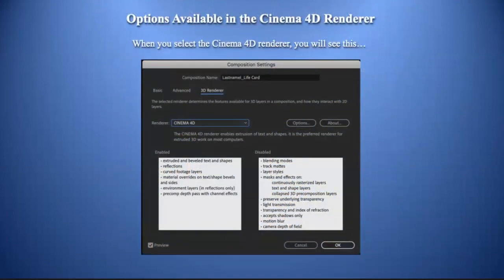Options available in the Cinema 4D renderer. When you select the Cinema 4D renderer, you see the Cinema 4D warning box, because some things will work that don't work with the classic 3D. So extruded and beveled text and shapes, reflections, curved footage, material overrides on text shape bevels and sides. So you can add different colors to different parts of the text, especially.